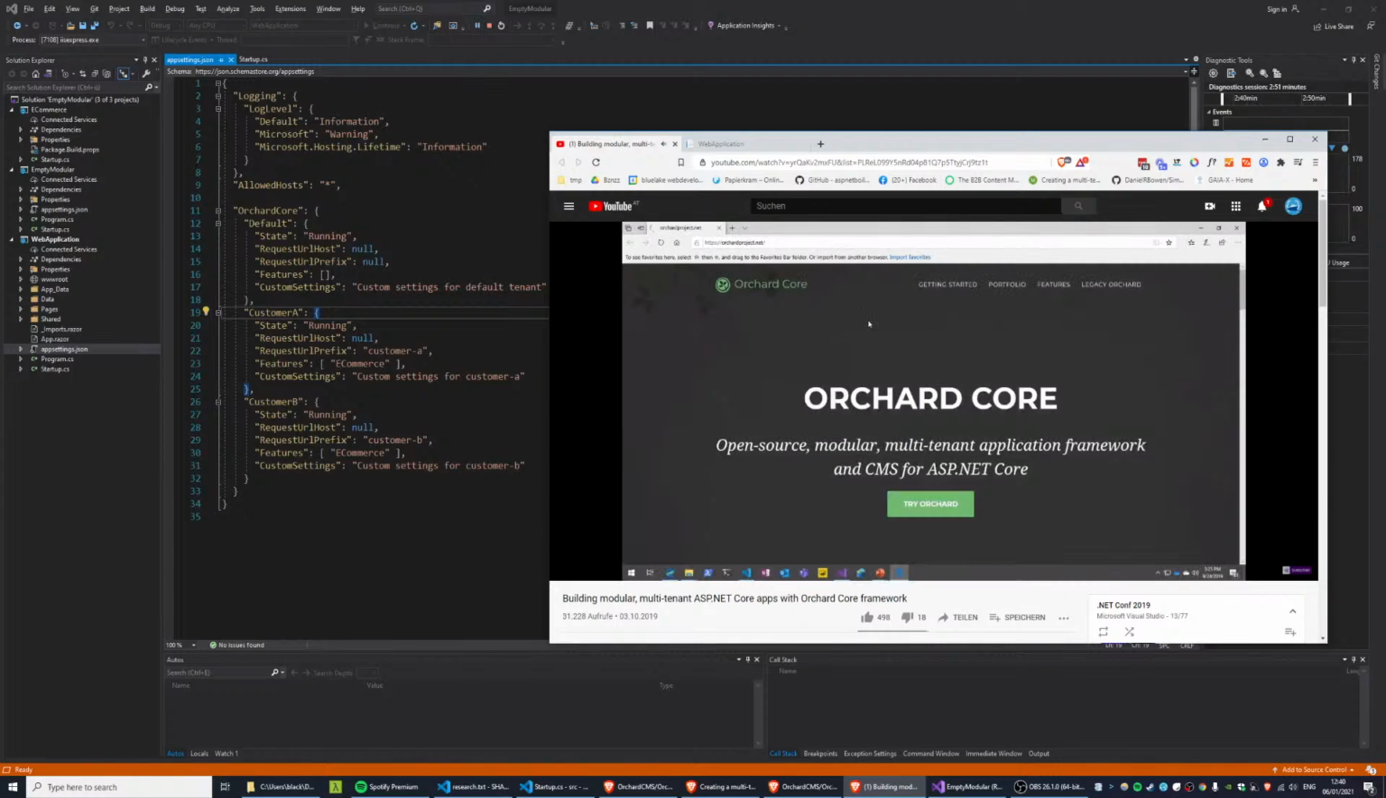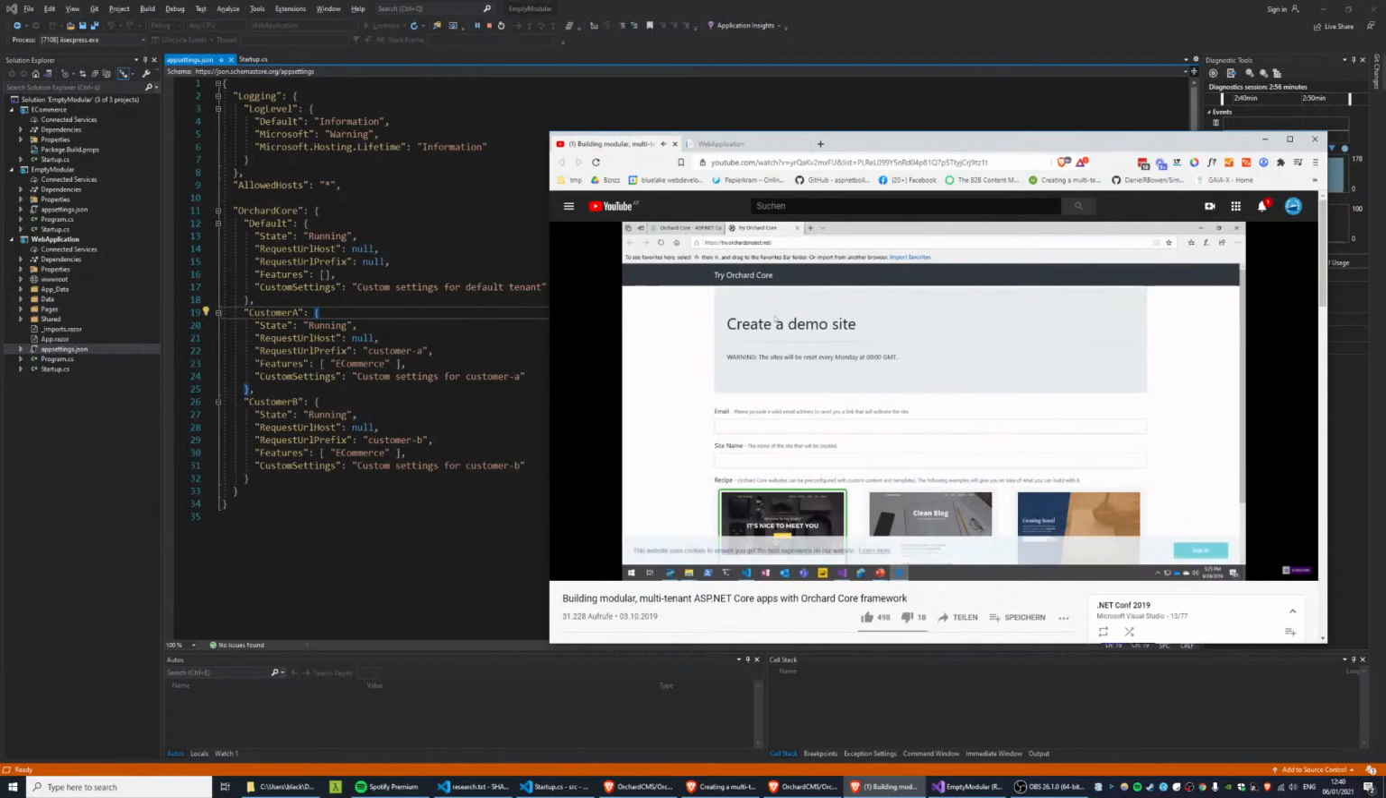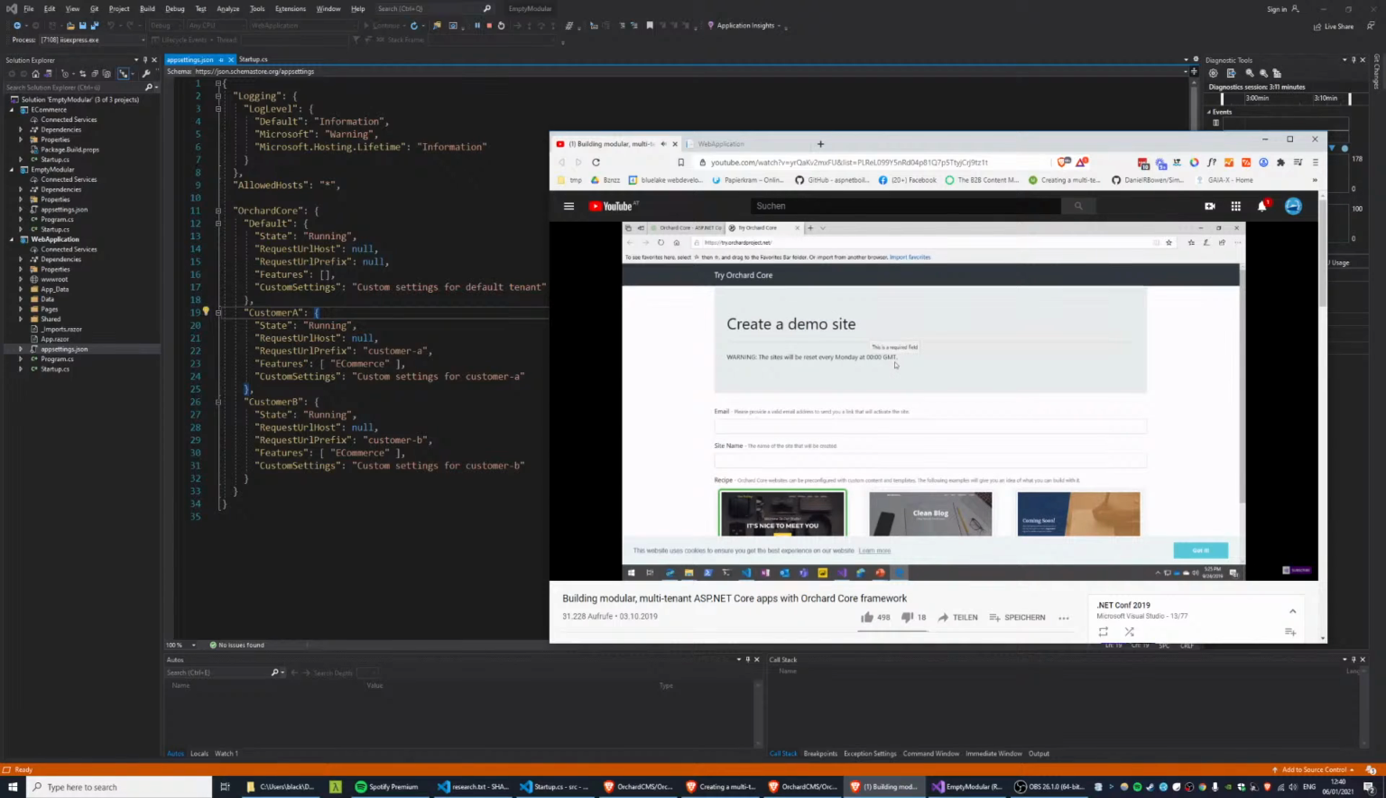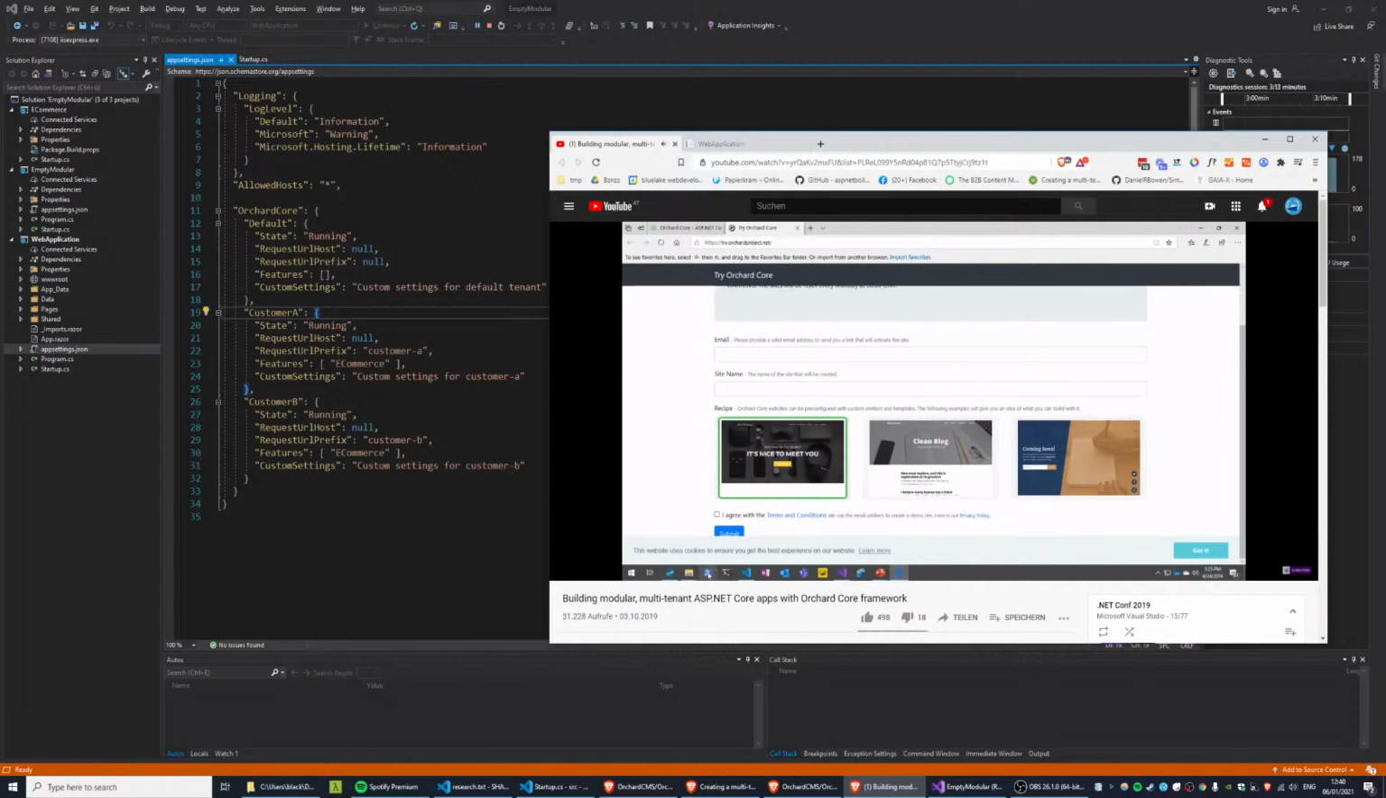And if you want to see a real usage of multi-tenancy that looks like WordPress.com, we made a site that does exactly that. It's a modular application, which is software as a service. You type an email, like my email, you type a site name, and you choose what kind of website you want. And this site will create a tenant inside itself.